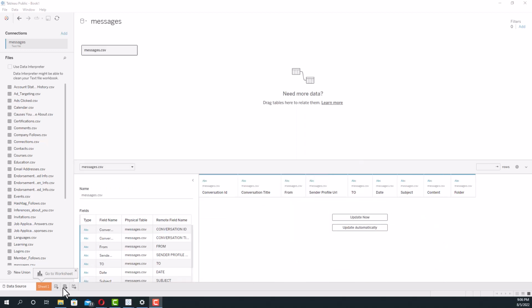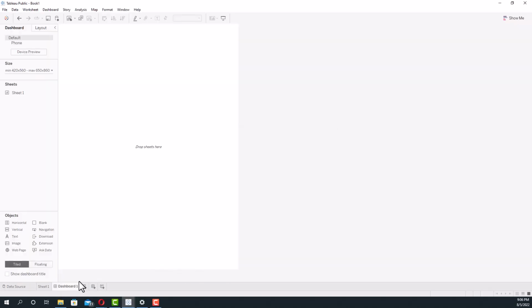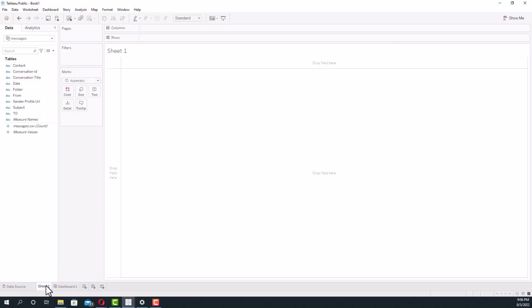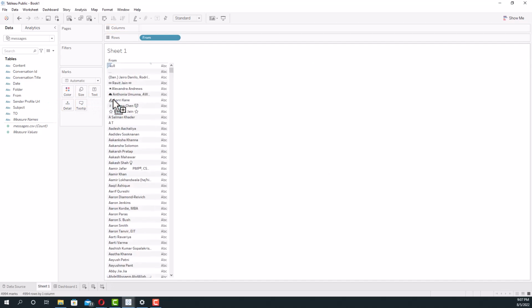From here, we're going to create our new dashboard. The first thing we're going to do is click down here, new dashboard, and you can call it whatever you'd like, Dashboard 1, for example. We are also going to create some graphs. Let's start with the message leaderboard graph. What we need to do is take the name, which is basically the from, and drag that over here.